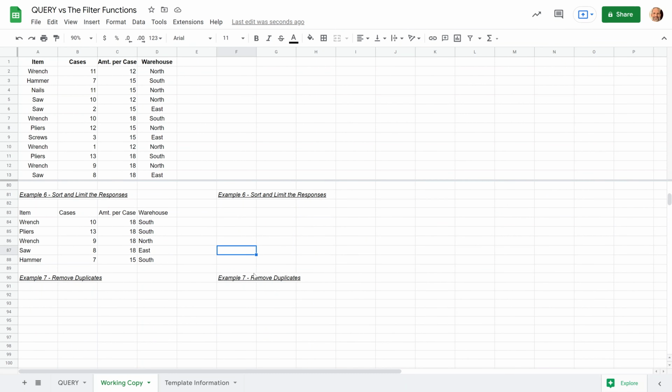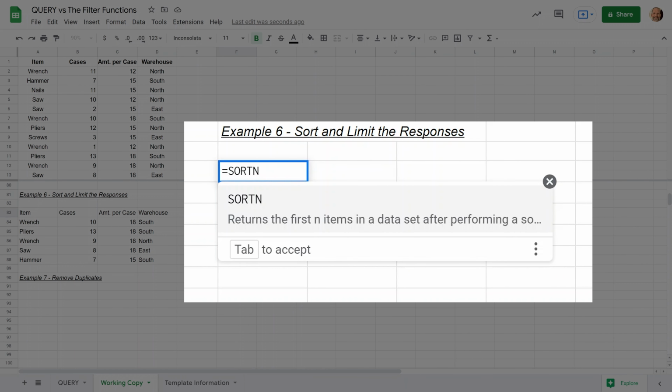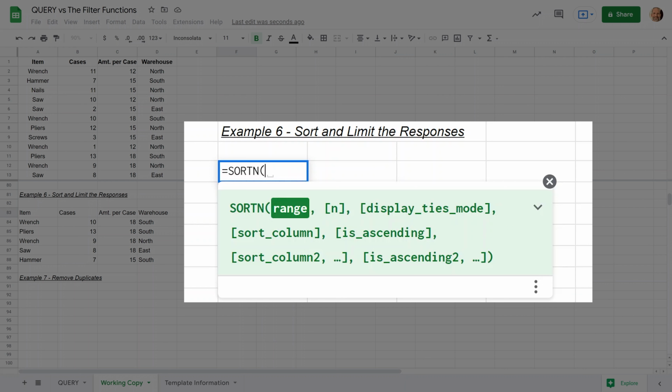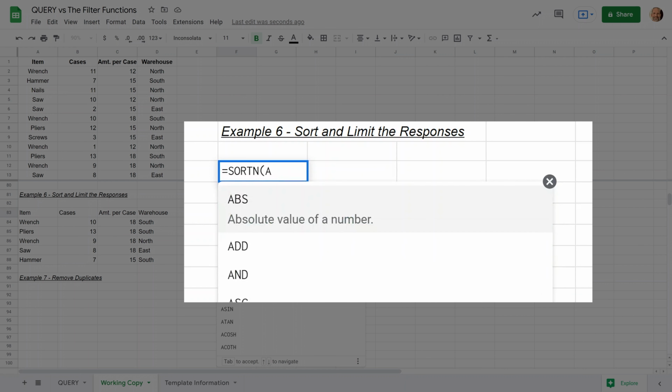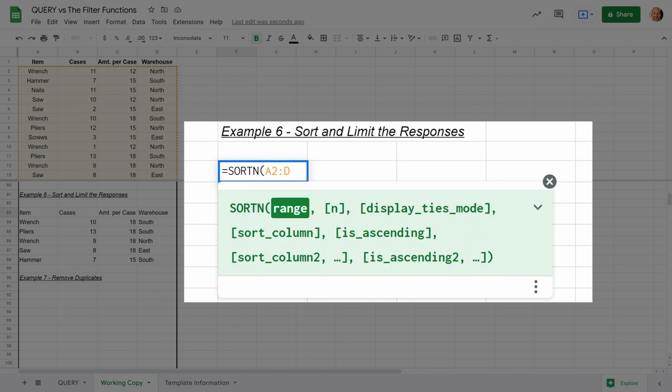So to do this with a more traditional spreadsheet formula, you would use one that's called SORTN. And the way to remember that name is that it sorts it, but it only sorts in numbers. So you specify how many for it to return. I'm going to need to put the header in here, so I'll have to go back and do that, but we'll sort A2 through D13. And now N is going to be 5, so that's how many you want to return.